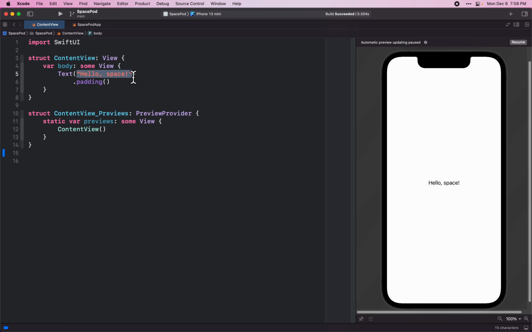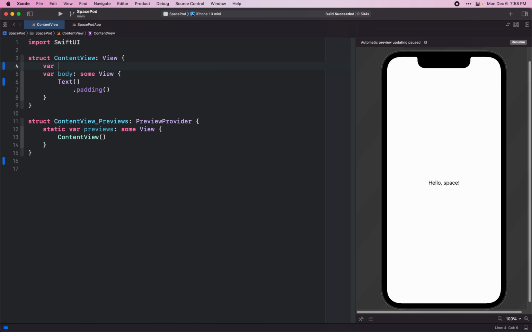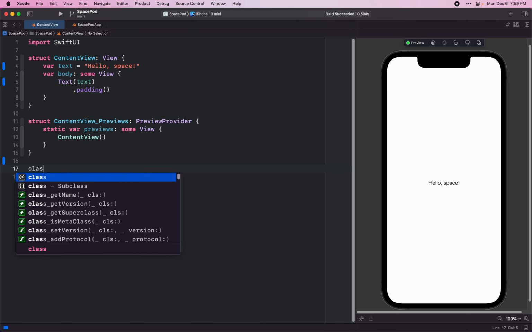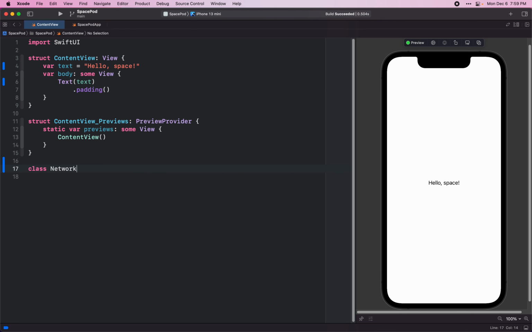Let's move our text, our string that we're displaying on screen, into a variable named text, and then we'll pass that there. Let's go ahead and resume, and we see once it catches up that the app is functioning just as it was before. And let's get to the meat of this one.